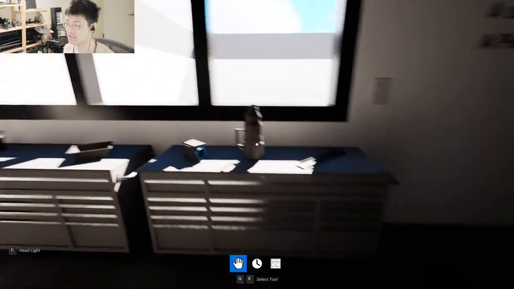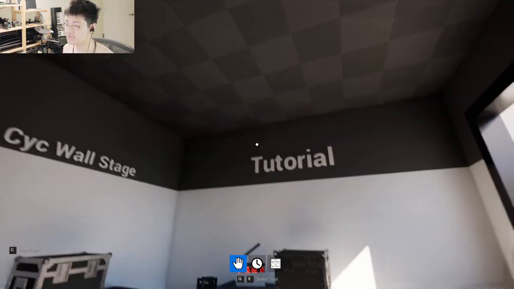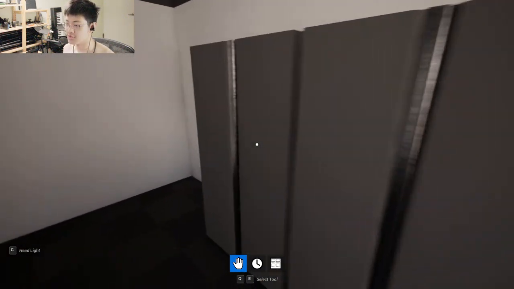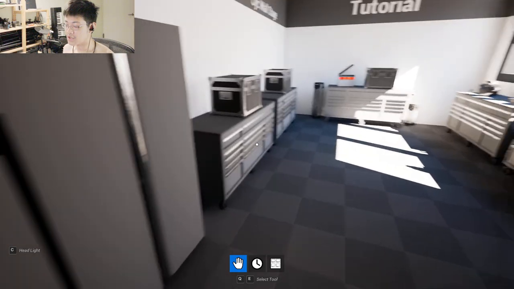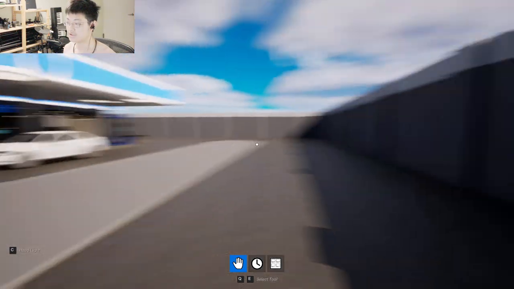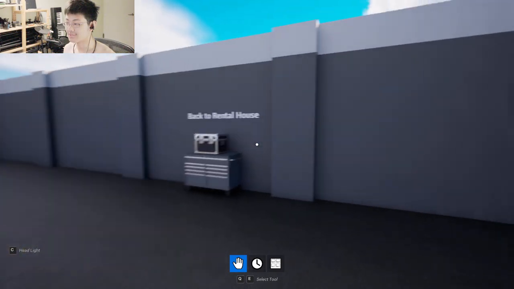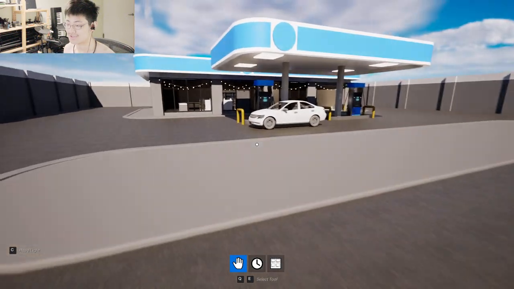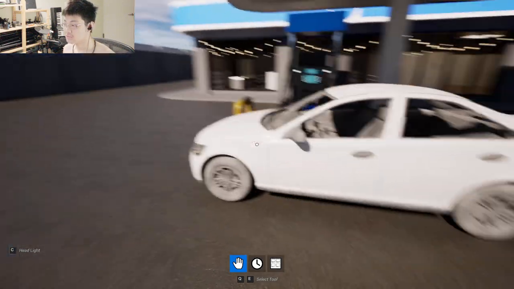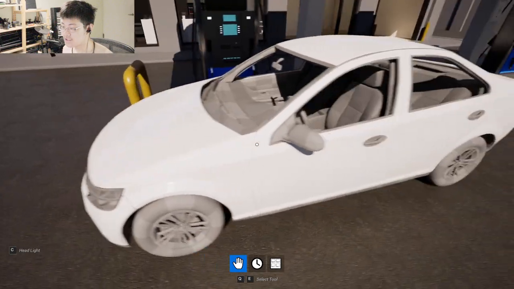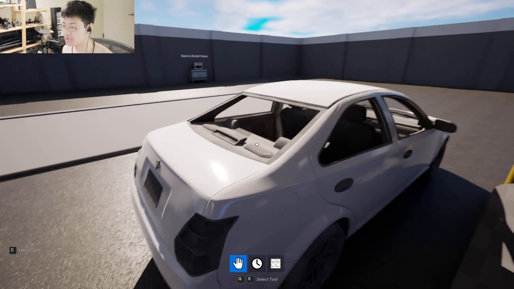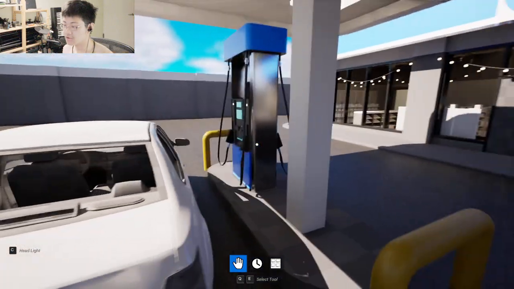Okay, so let's see how to use this tutorial. Let's see, what can we do? We cannot open the case. We can find something in here. Oh, what? Back to rental house. Why? Wow, these look beautiful. Look at these reflections. Wow. Awesome. Gas station.